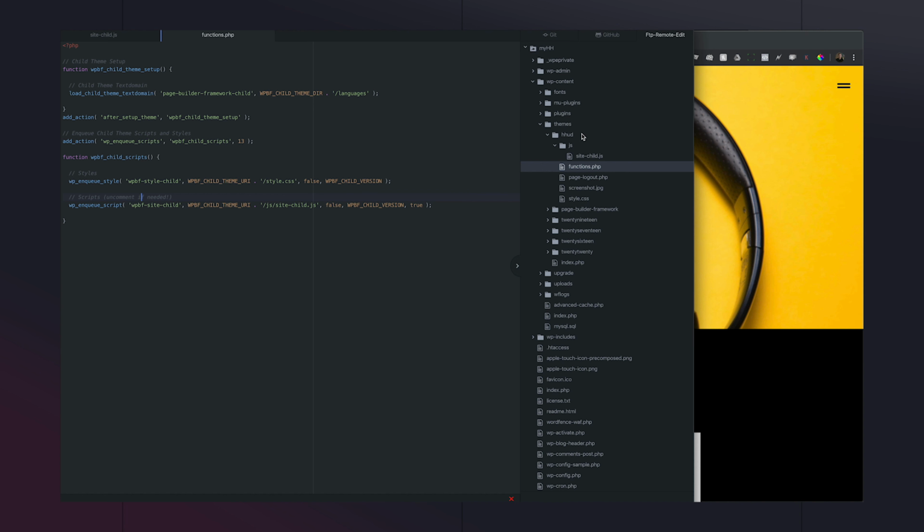So to achieve this, firstly, you're going to need an editable JavaScript file in your theme. And you can simply add that. I'd encourage you to put it in a JS folder under your child theme. And so as you can see here, I've got my child theme. We've got a folder called JS, and then under that, I've got a JavaScript file called site-child.js. So that is the file that we're going to be editing.